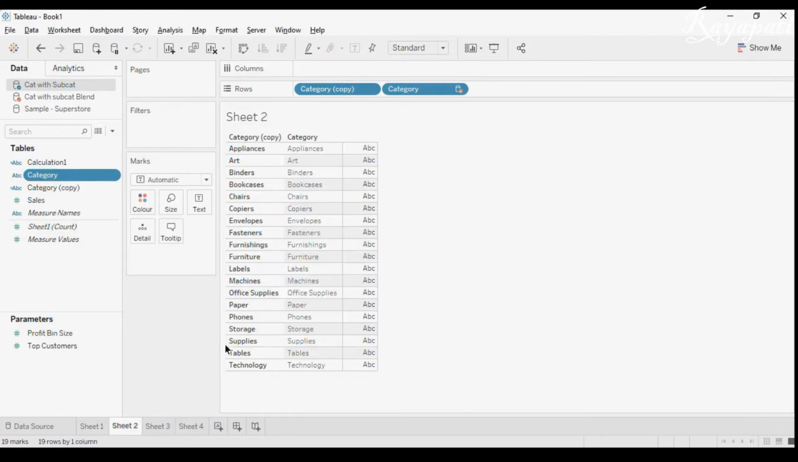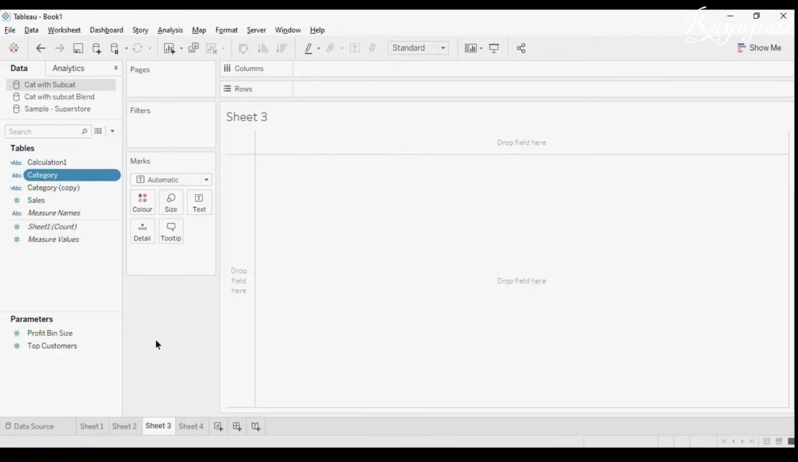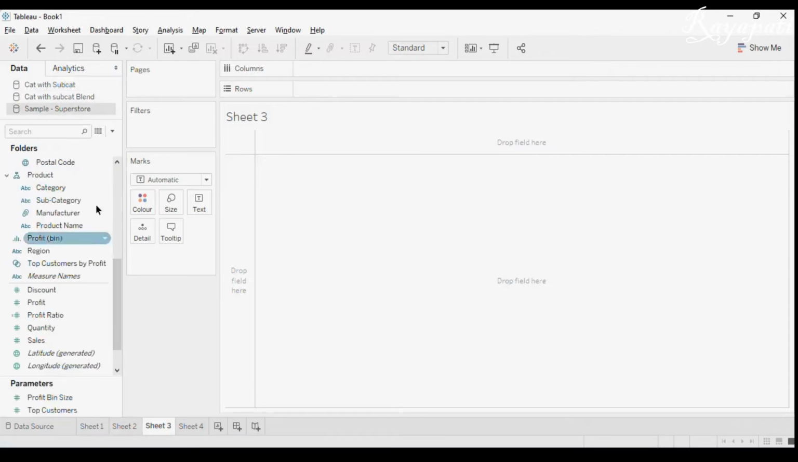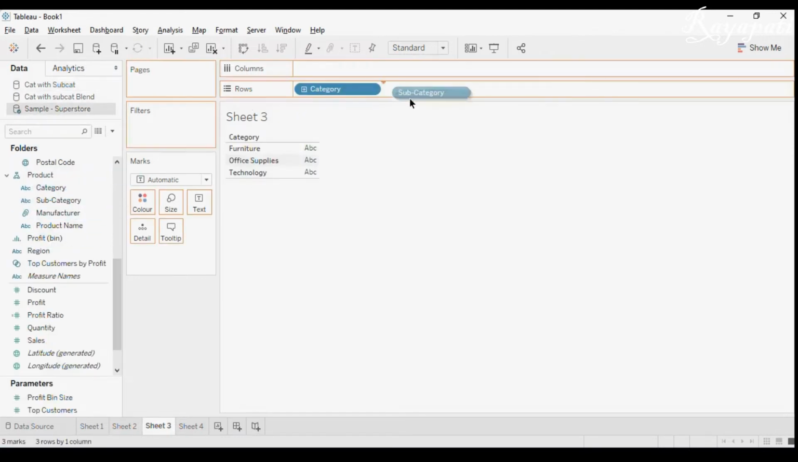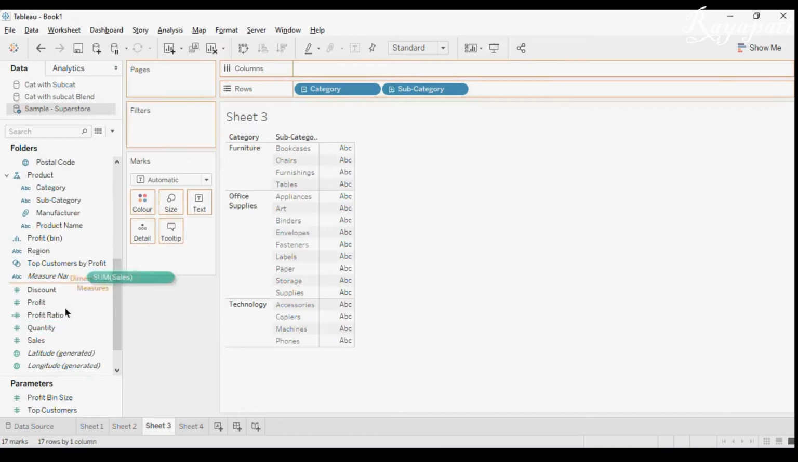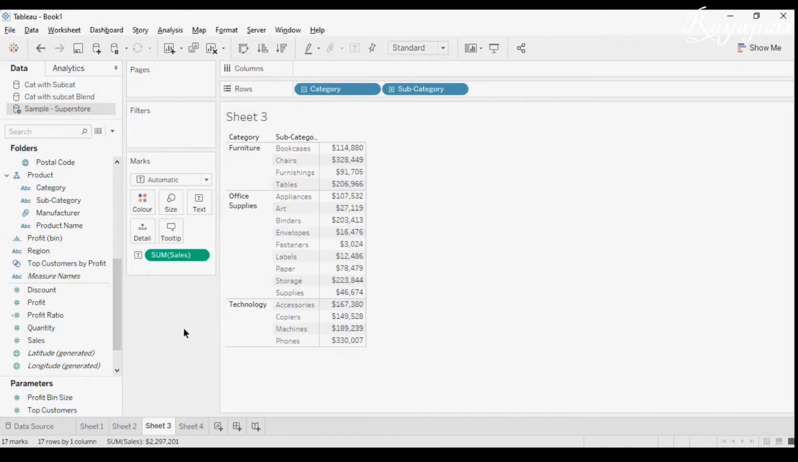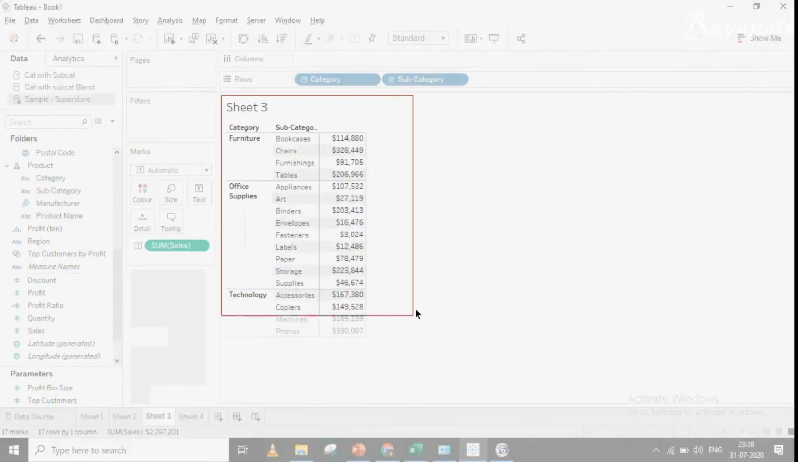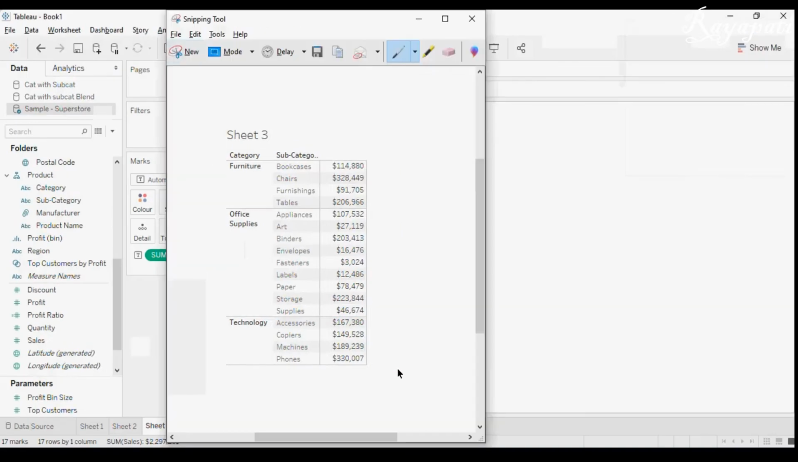Now let me go here and make a view with category and subcategory. I'll just take a snippet of it so that we have clarity on which subcategory belongs under which category.